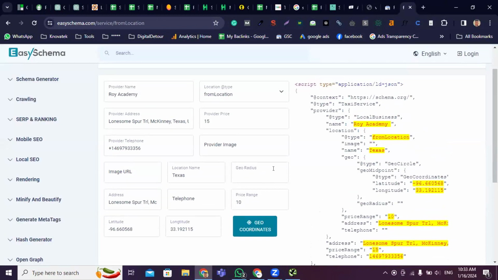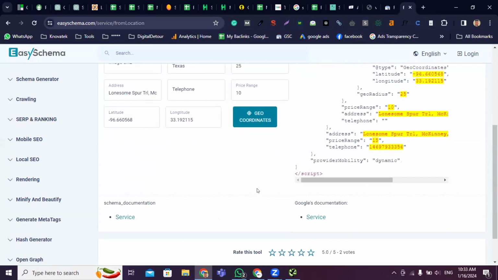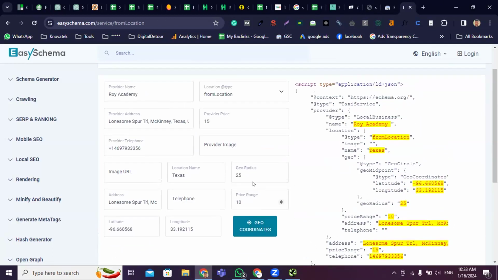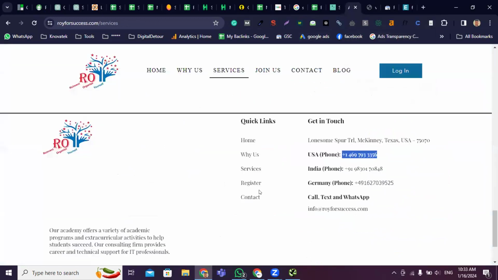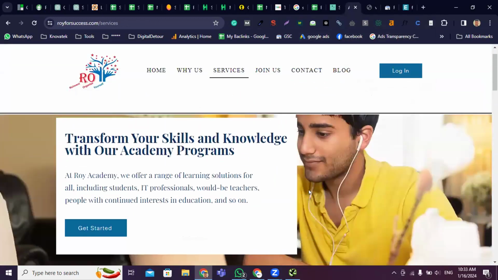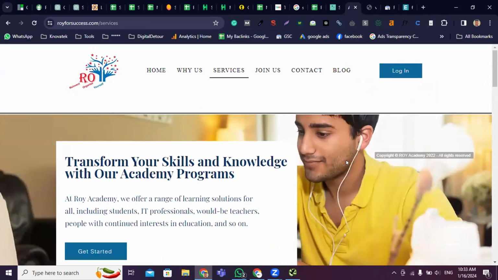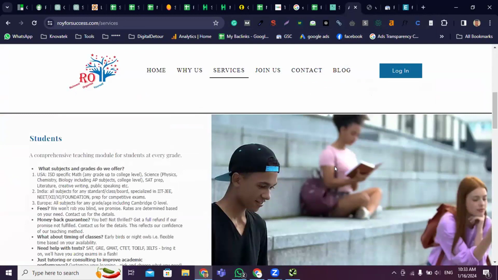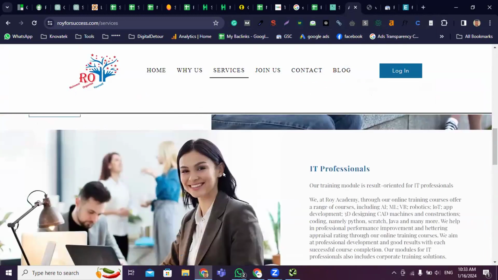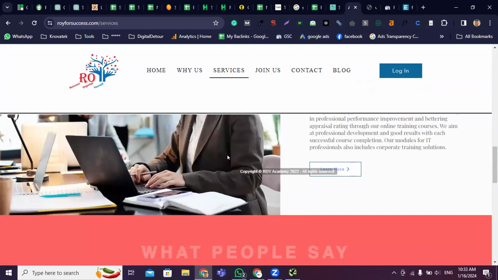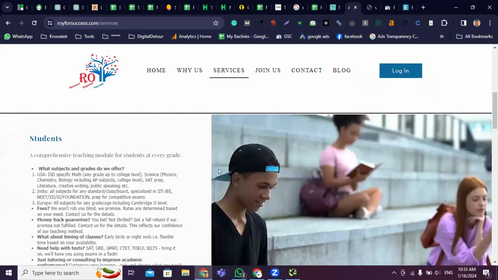It is geo radius. So we are going for the service page. Okay, I can't copy this link, the image link, right? The right click is disabled on your website.